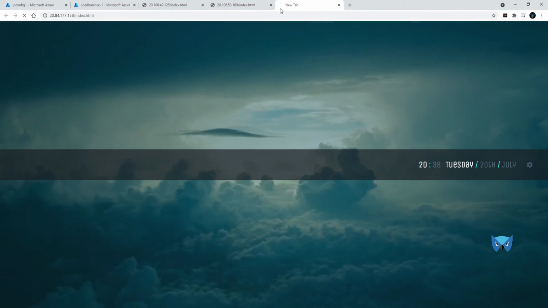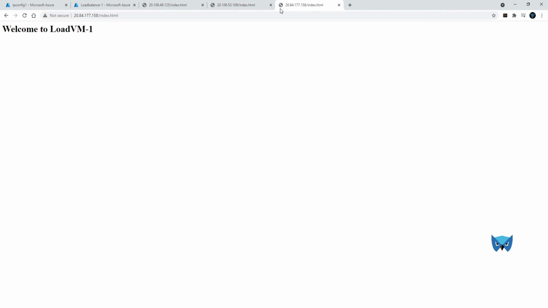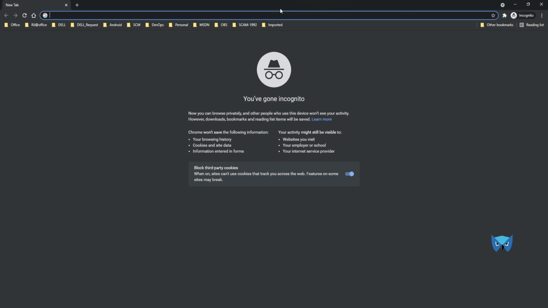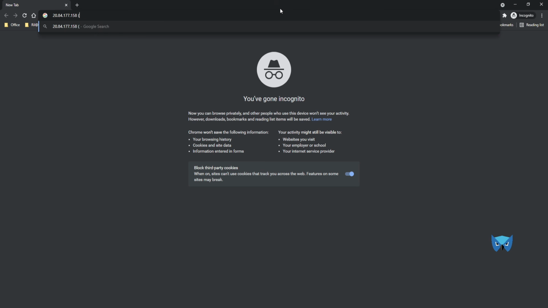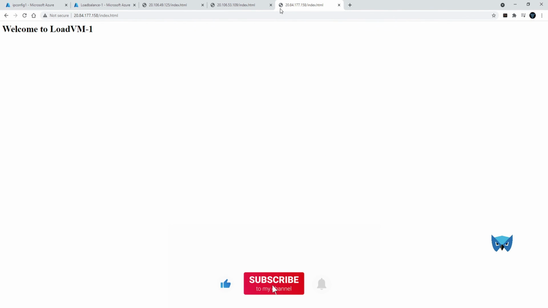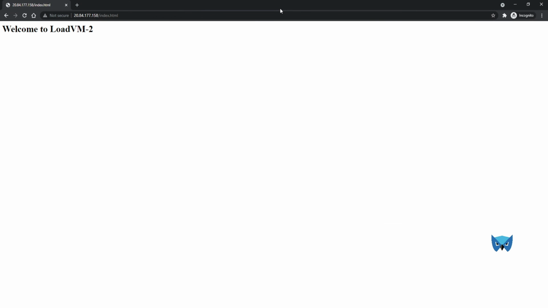index.html. So now load VM1 is getting hit. So let's open incognito mode. Now load VM2 is loading. So that means the functionality which we have checked is working fine actually. Okay.